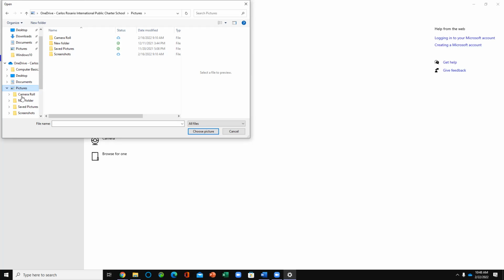Camera, save. Double click save pictures. On the right. On the right. Hold on, let me put my glasses on. All right, sorry. On the right. Yeah, without my glasses, I wasn't seeing it.